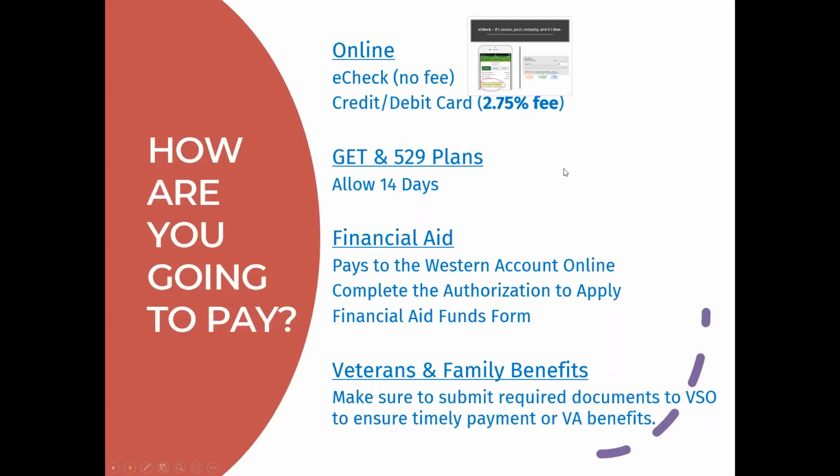So a little breakdown of other forms of payment here. If parents or any others are using the Washington GET program, or any other college savings plans, 529 plans, please allow adequate time for those payments to arrive to our school. Most 529 plans, unfortunately, do still send checks through the mail.